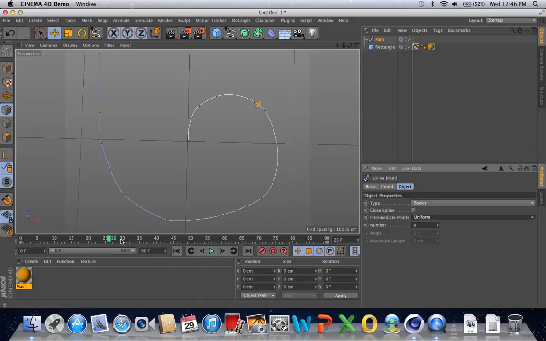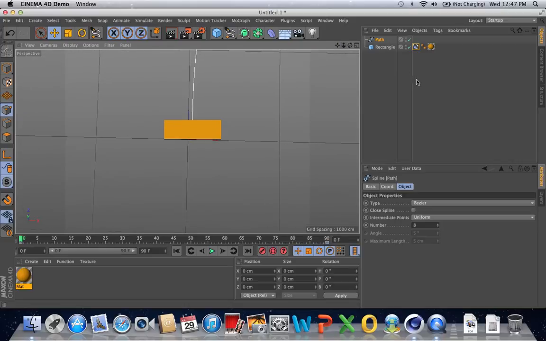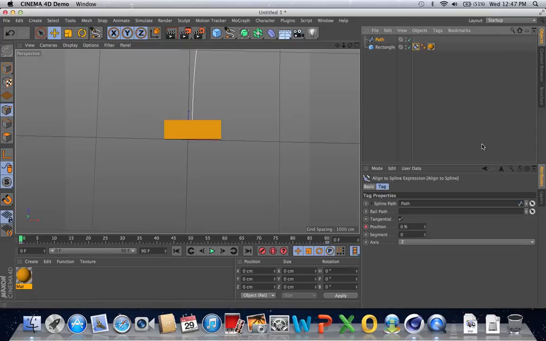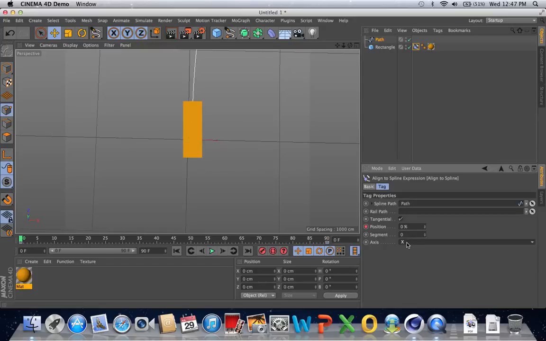One last problem. Well, to me this isn't really a problem, but it may be to you. Let's zoom a little bit in. What if you wanted your rectangle to face the spline in a different direction? For example, if you wanted maybe the shorter end facing in the direction of the spline. Well, we go back to our spline, go back to this box right here. There's this button, the axes. And right now it's set to Z. You can set it to X, you can set it to Y, and you can set it to Z.